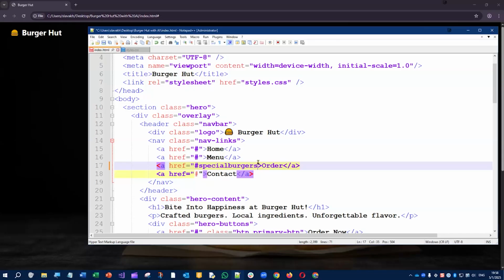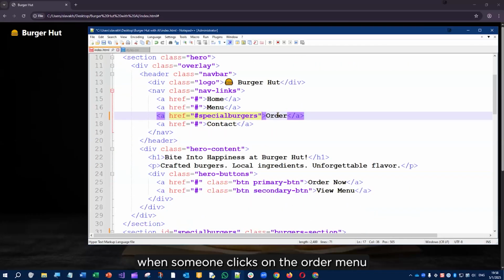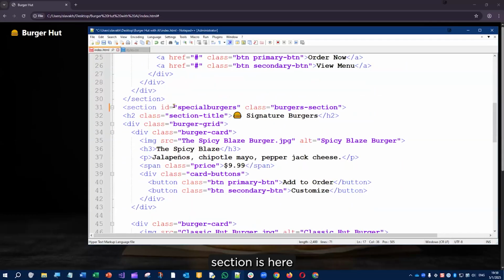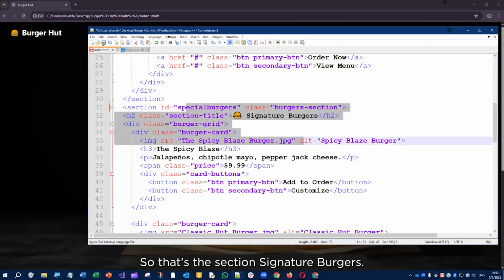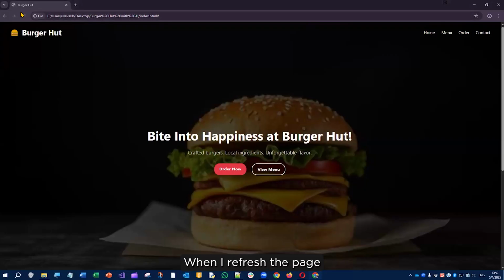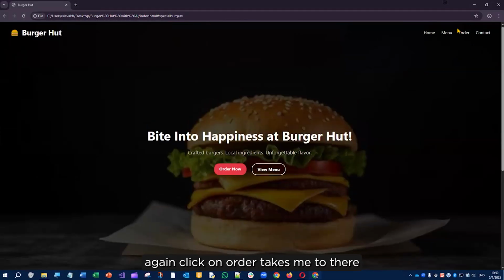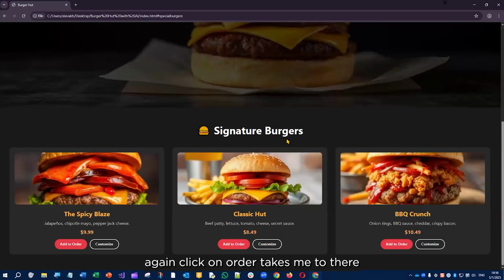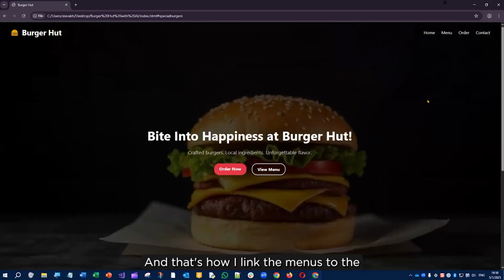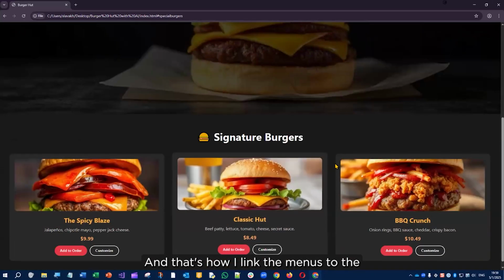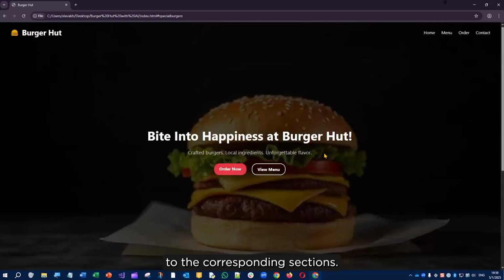So I have to close the code over here. Okay, so in other words, when someone clicks on the order menu, it's going to take us to the special burgers section. And the special burgers section is identified here by the ID command. So that's the section, signature burgers. So let's see if it works. I'm going to refresh the page, click on order, and it takes me there. Again, click on order, takes me there. Okay, and that's how I link the menus to their corresponding sections.